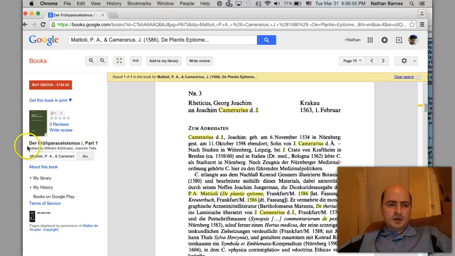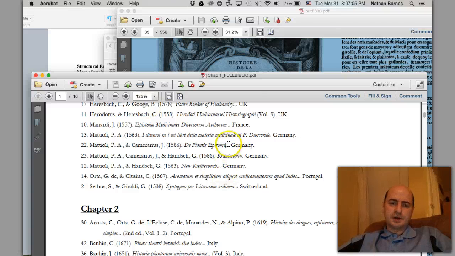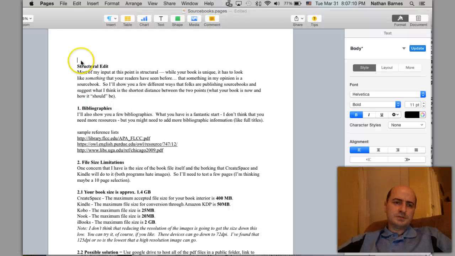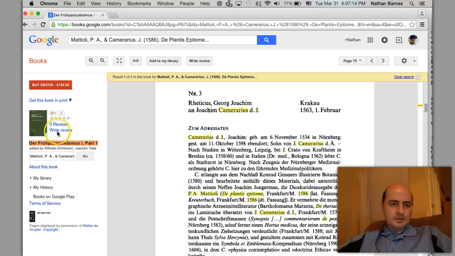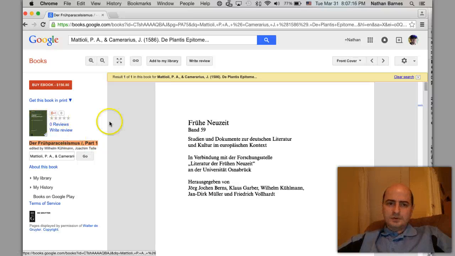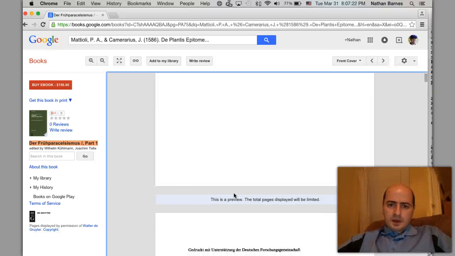Whenever you have a long title here in Google Books and you copy it like that, it'll come out with that ellipsis. And in a bibliography, you need to list the full title. So the way that you do that is whenever you go to Google Books, sorry about that. If you click on the book, clear your search, you got to go up to the top. It'll have the full title.